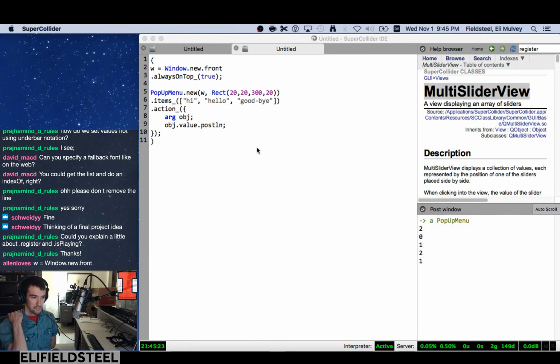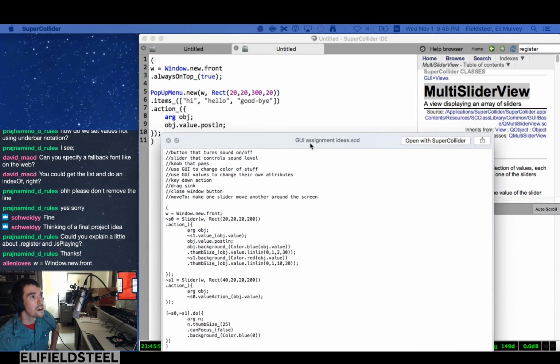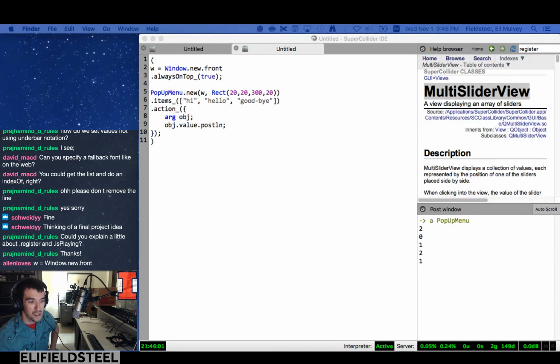So I'll have some simple examples for everybody in class tomorrow, just to get your wheels turning a little bit. Take a look at some of my notes. A button that turns sound on and off. We sort of did that. A slider that controls maybe amplitude instead of something else. Make a knob pan a sound left and right. Make GUI objects that change the color of other GUI objects. Make GUI objects change their own attributes.